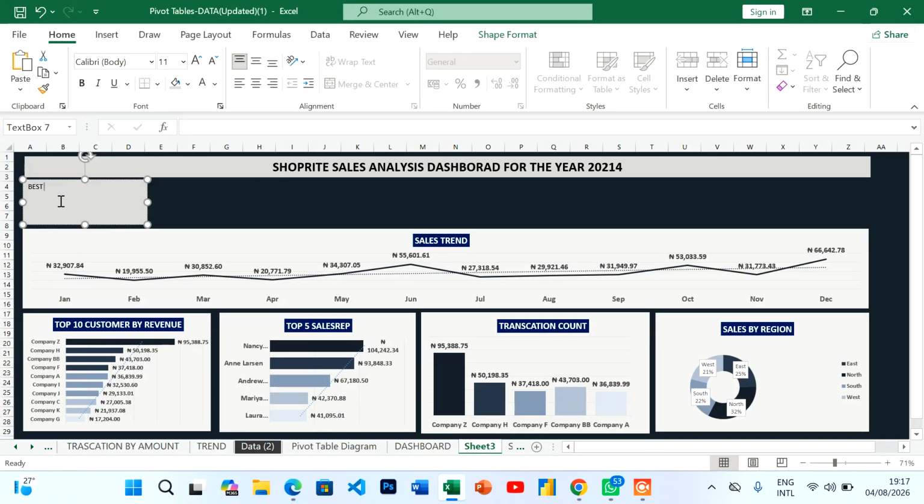Best trend month. Our best trend month is what? To be the month of December. We want to centralize that. Try to increase this to 16, and give it a bold. Now, sorry, we want to come down here. What is our best month? December.